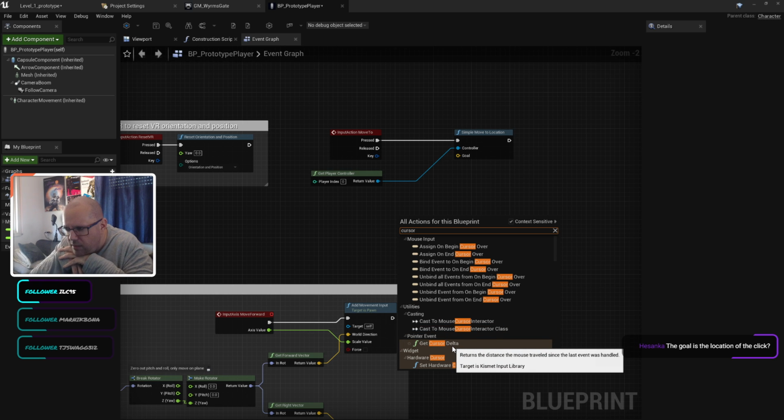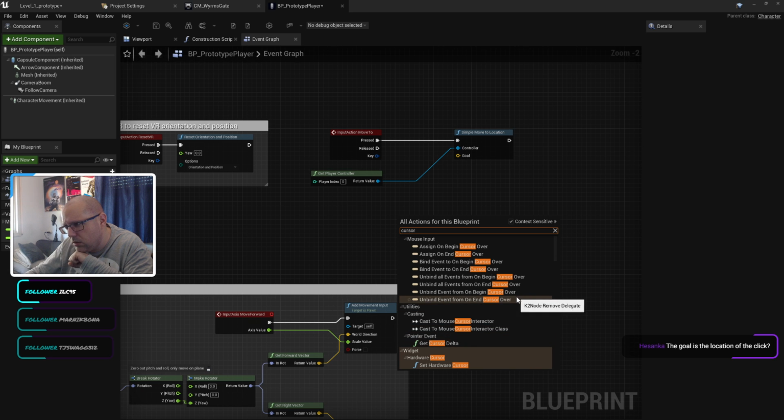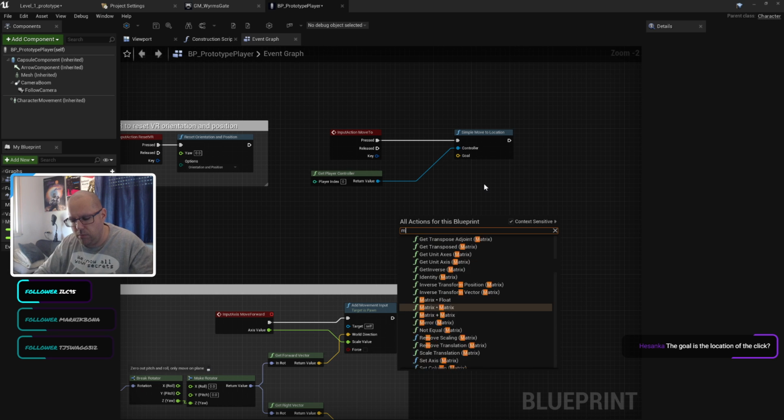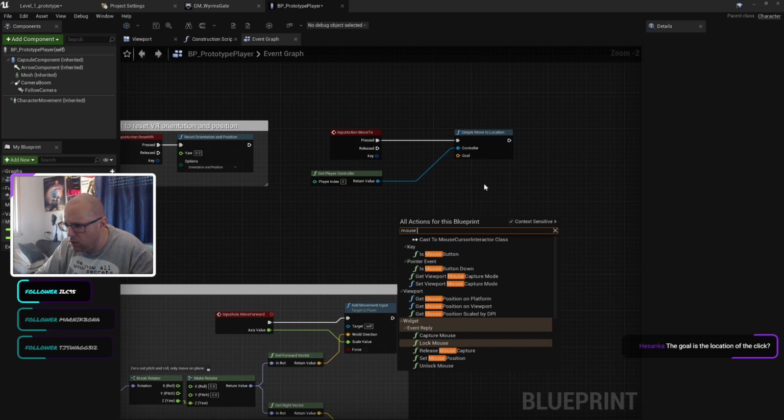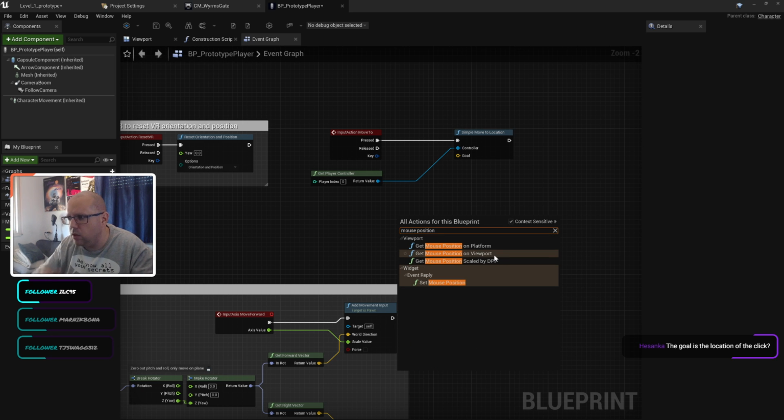Return the distance the mount traveled. No, it's not what I want. Mouse. Get mouse position. Mouse position.